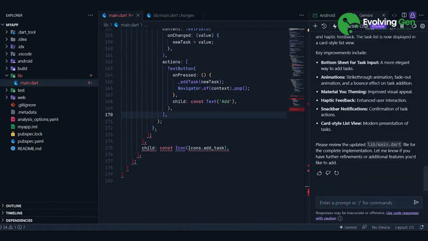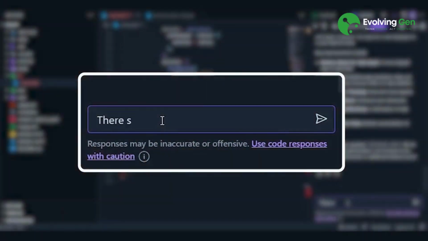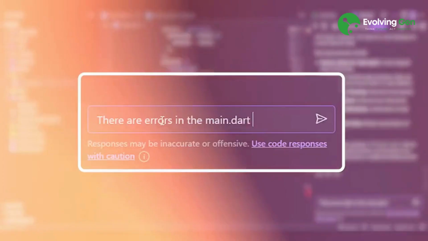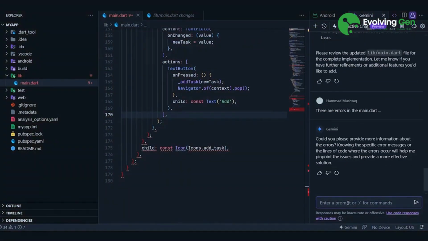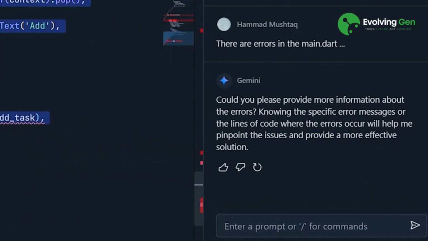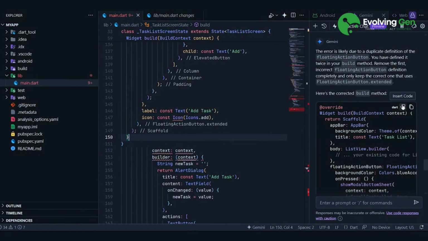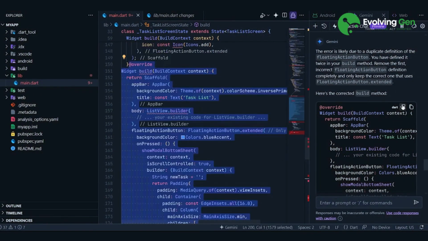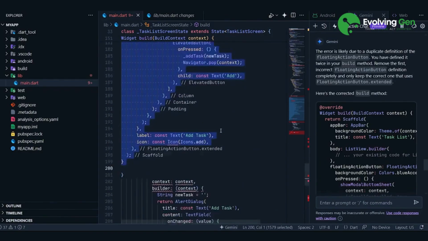Unfortunately, it's not working for some reason. So let's give it another prompt, pointing out that there are errors in the main file. Instead of directly identifying the problem, it's asking for relevant information, but not accessing the file itself. What I did was give it the entire code, and it identified the part that was causing the issue.